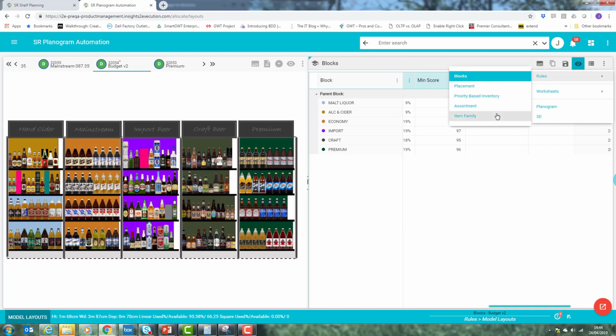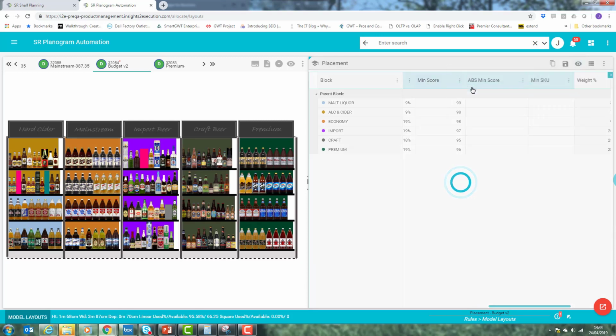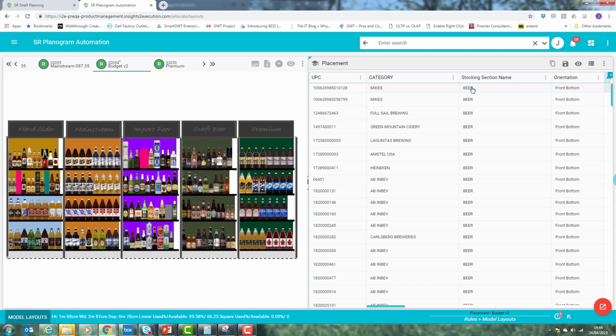As well as rules around the blocks themselves, we have a number of other rules around placement, inventory, assortment, and item family. I won't work through all of these rules in this demonstration, but just to describe a few of them, starting with placement rules. Placement rules describe how products are allowed to move from one shelf to another.